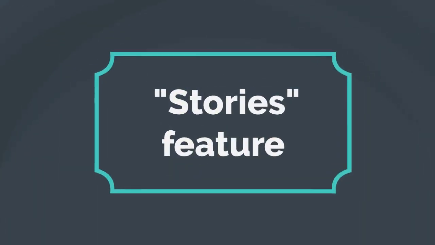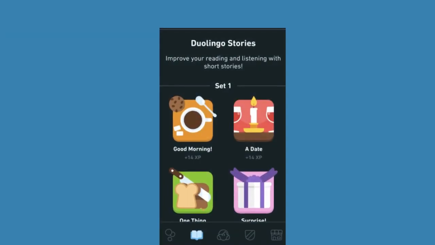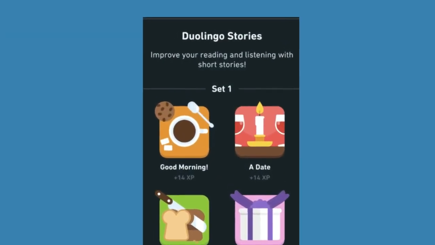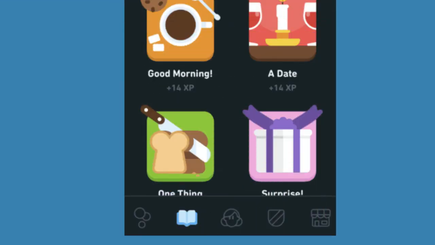Another way to build your vocabulary is through the Stories feature. Duolingo stories are short, interactive readings that help you learn new words in context. You can access them by clicking on the Stories tab at the bottom of your screen.